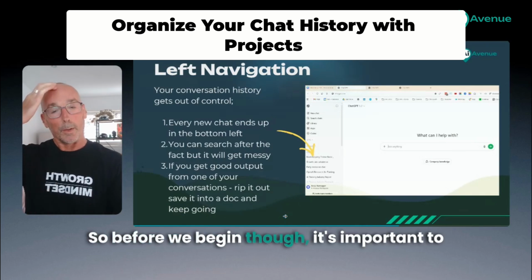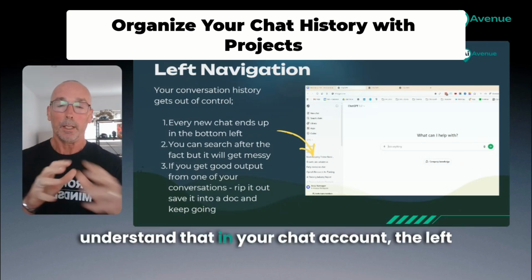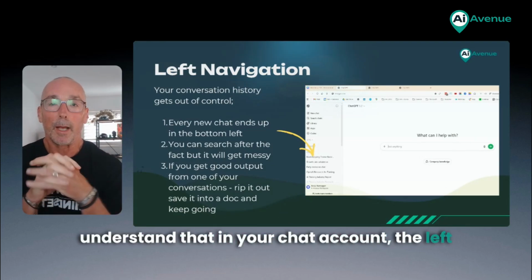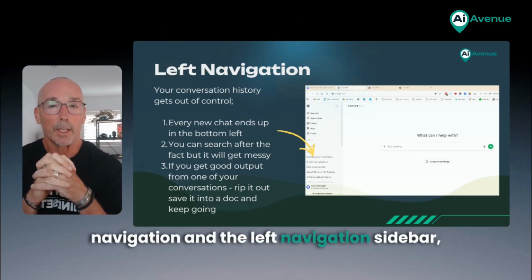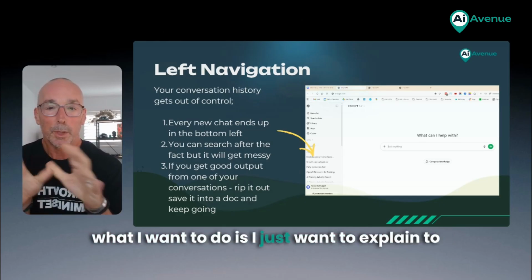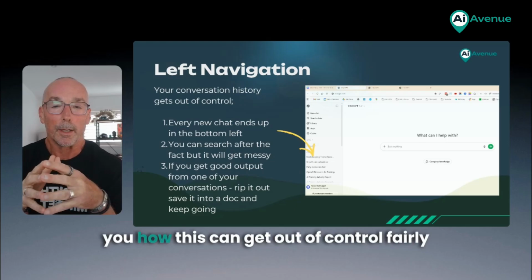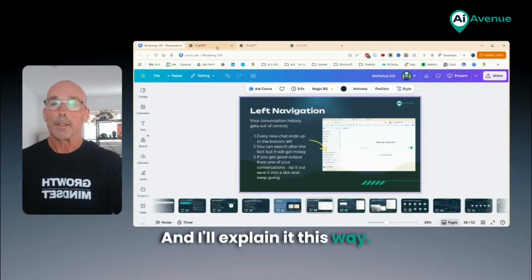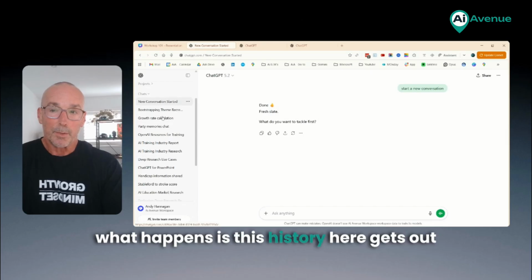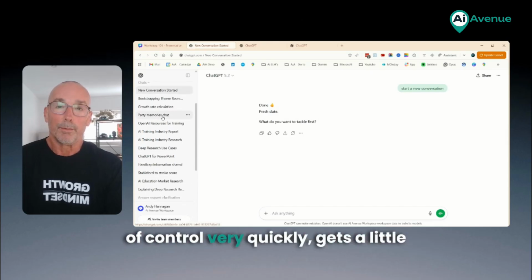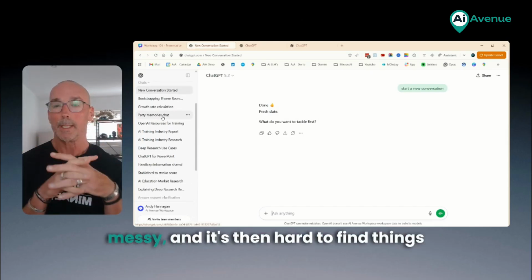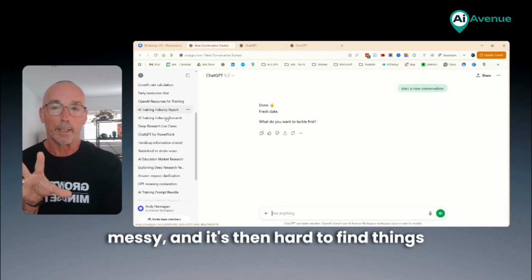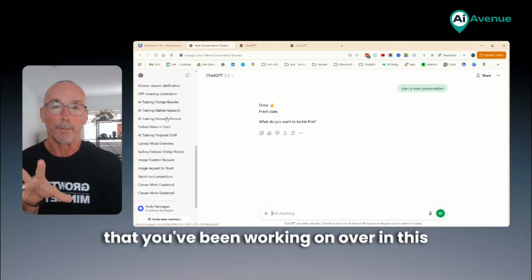Before we begin, though, it's important to understand that in your chat account, the left navigation sidebar can get out of control fairly quickly. I'll explain it this way. This history here gets out of control very quickly. It gets a little messy, and it's then hard to find things that you've been working on over in this window.